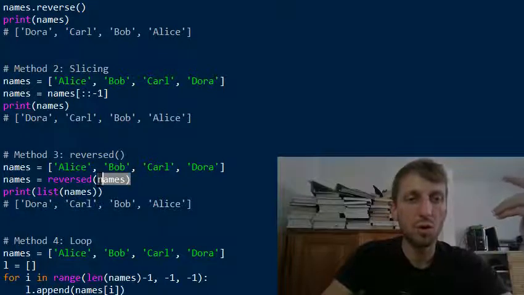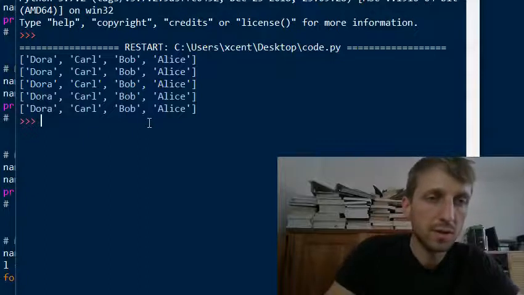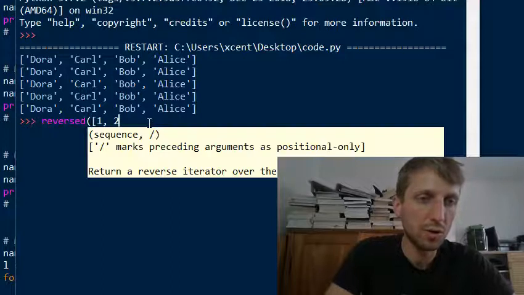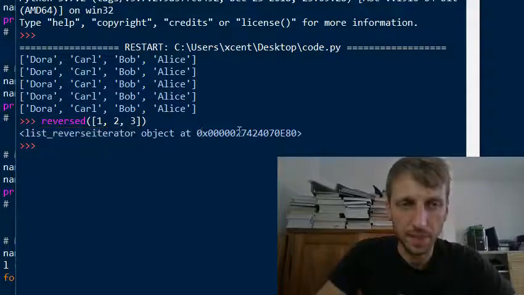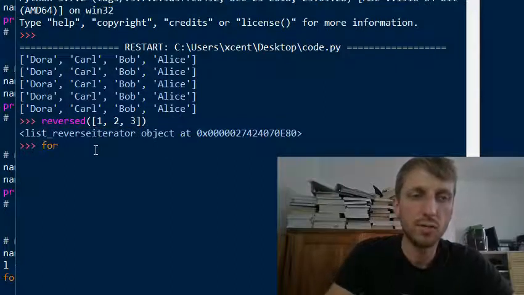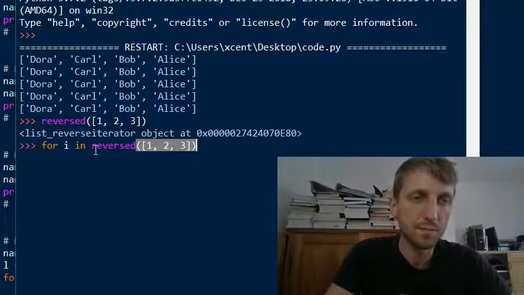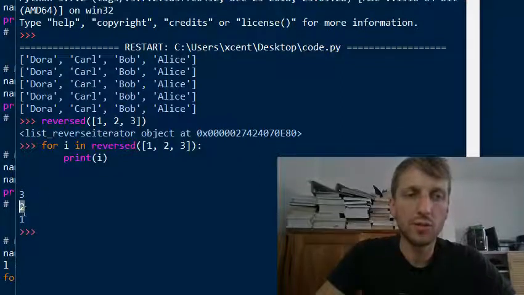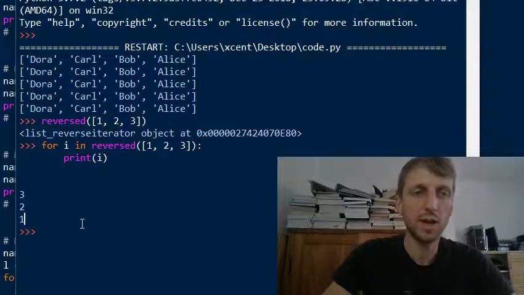And an iterator is a more concise way of iterating over some sequences. So for example, you can call reversed on 1, 2, 3, and this creates an iterator object, a list reverse iterator object. And now what you can do is for i in reversed 1, 2, 3, print i. So now it goes over the elements in reversed order, and you don't even have to create a list here.